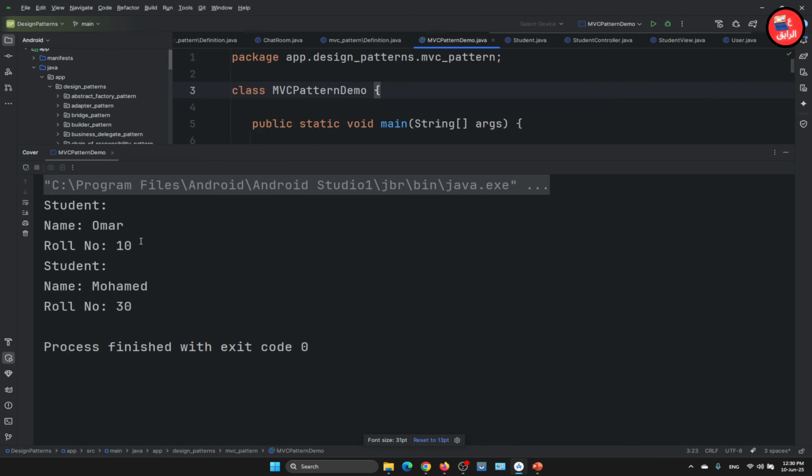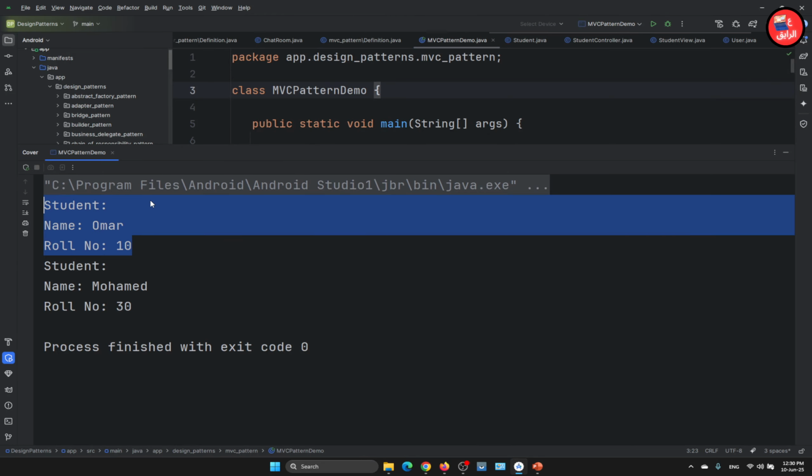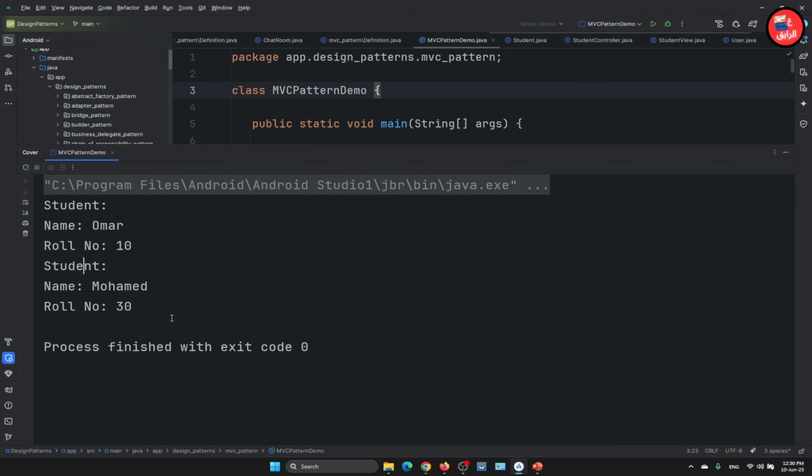Here, the first time we got the student from the database function that retrieves from the database, and after the update it shows the new student.